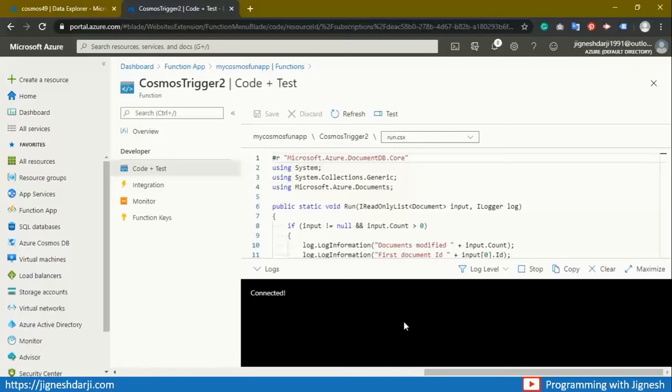This is all about how you can create the database and collections in Cosmos DB, how you can create the Cosmos trigger function, and how you can execute that Cosmos DB trigger function.